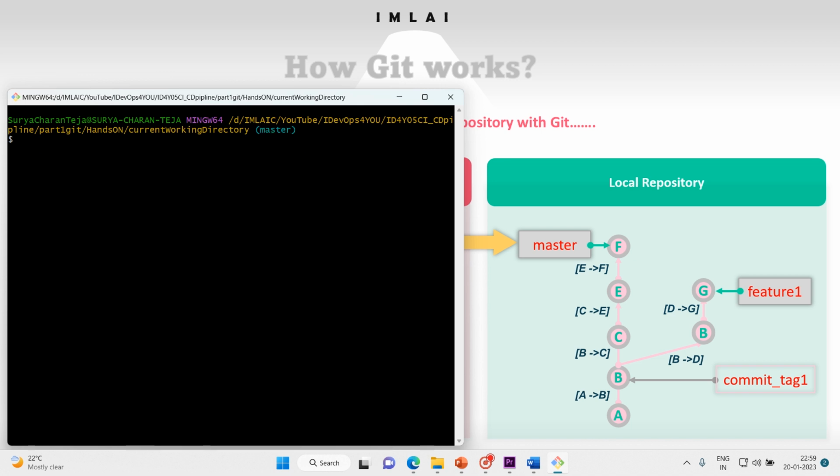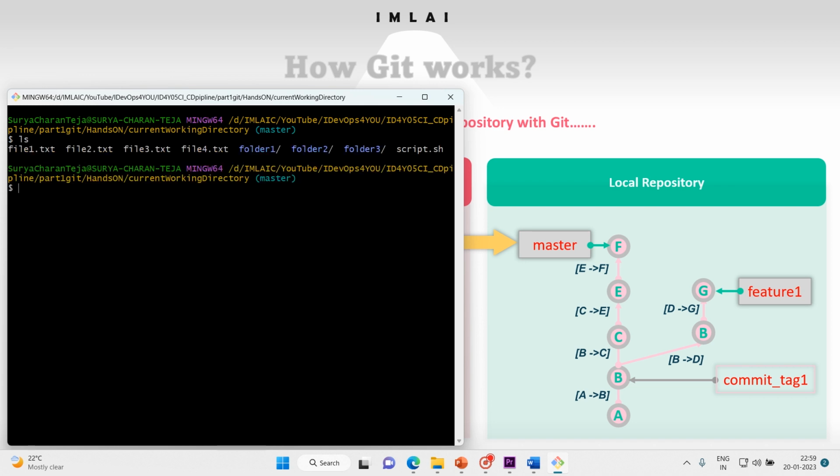Clear the screen. We are in the master branch. Now let me give ls. You see that? Only file 1, file 2, file 3, file 4, folder 1, folder 2, folder 3 and script.sh. That's it. There is no Terraform file.